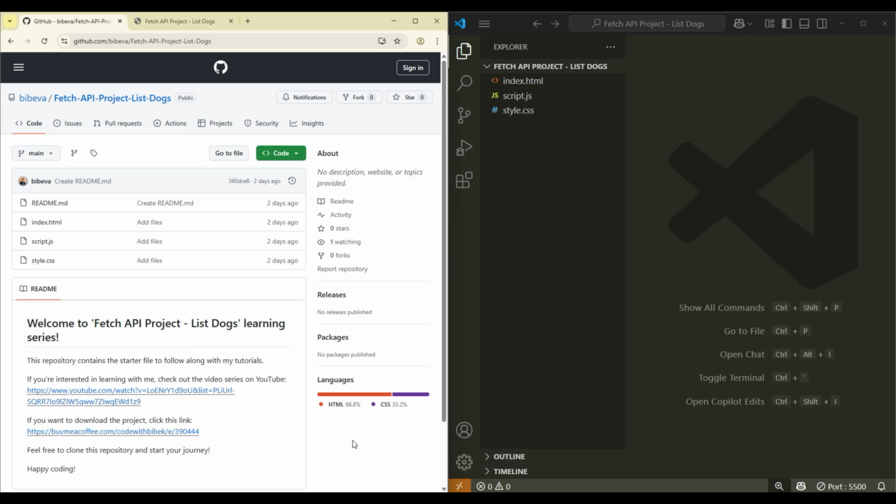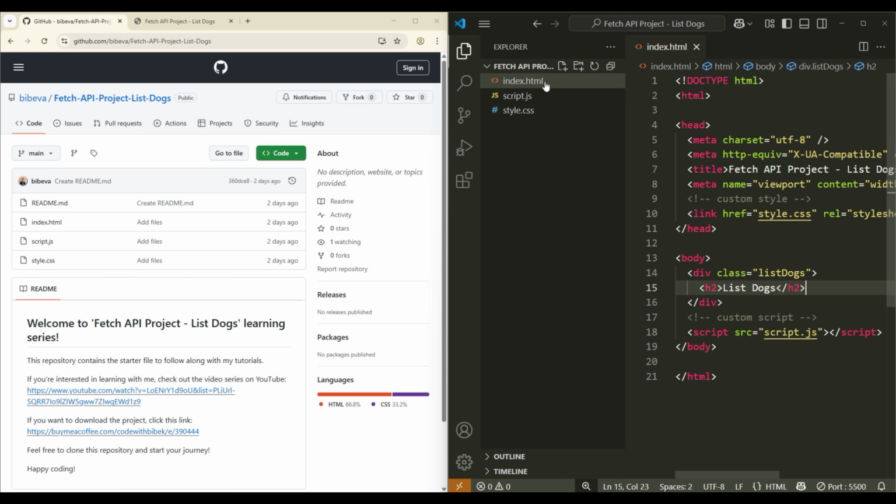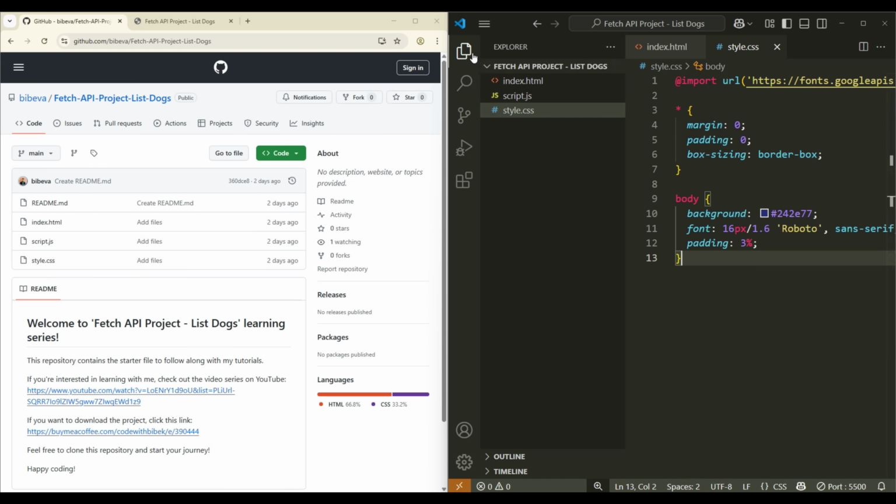Once downloaded, open the project in the text editor. I'm using VS Code as a text editor. You will then find three files: index.html, script.js, and style.css. For this session, we will focus only on HTML and CSS. So open index.html and style.css.